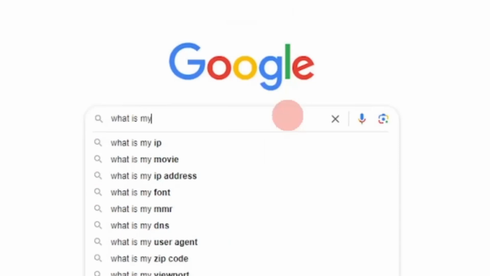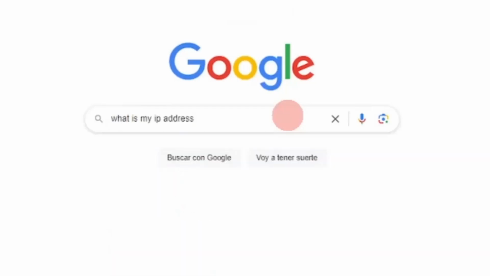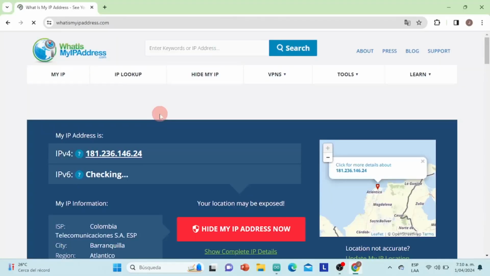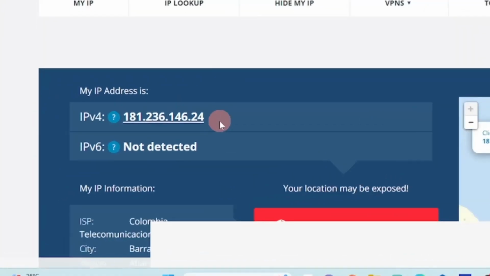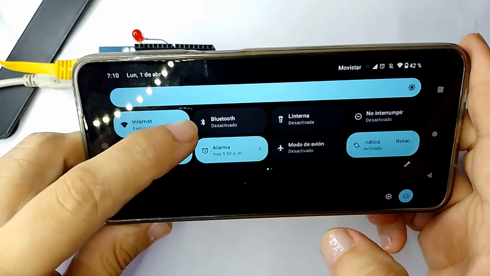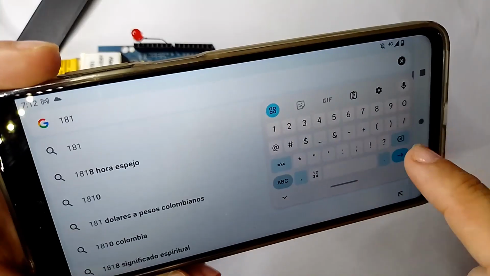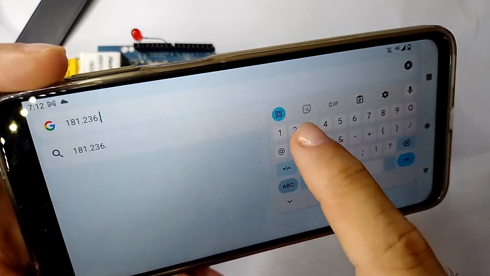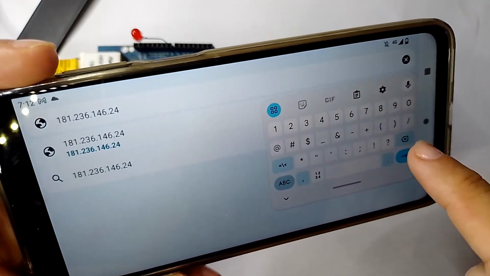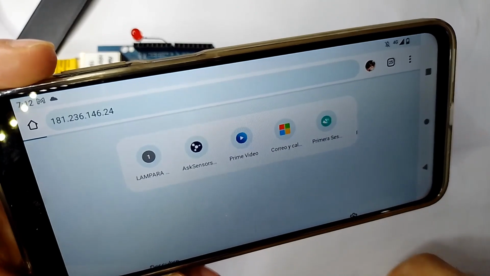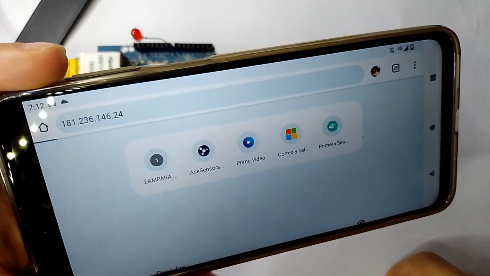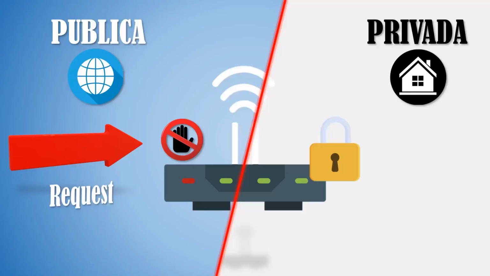Although we can search on Google, what is my public IP address? We can enter the link, and obtain the IP address of the public interface of our router. If I turn off the Wi-Fi on my phone, and I write this address in the address bar of my internet browser, we will not be able to access the web interface that allows us to control the LED, we will be ignored by the router.